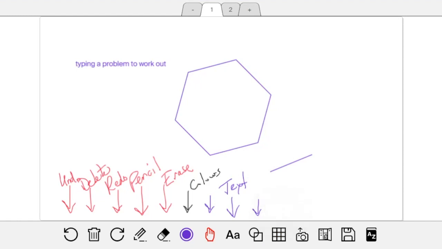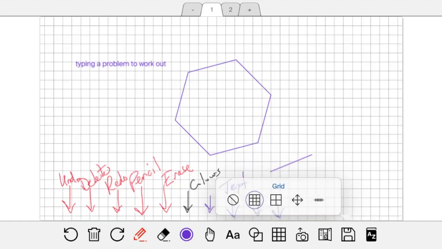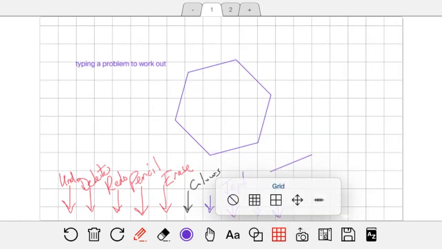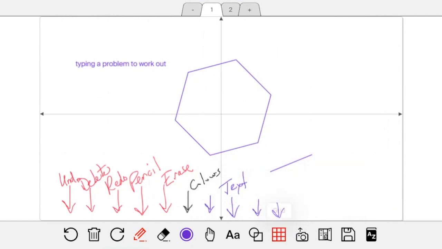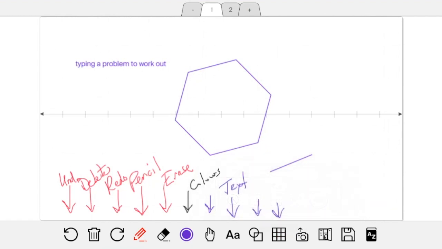Beside that, we have the grid paper. It's all different backgrounds. So if I click on that, you can see I have no background. I can have a small grid, I can have a larger grid, I could end up with four quadrants, I could end up with a number line for finding integers or working out problems with integers. So those are our background shapes.